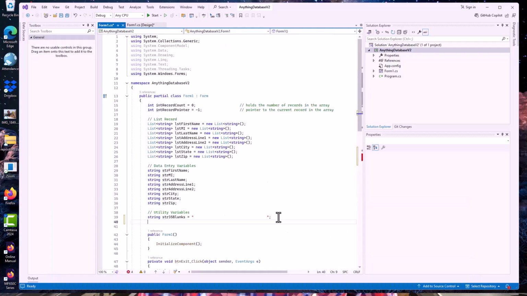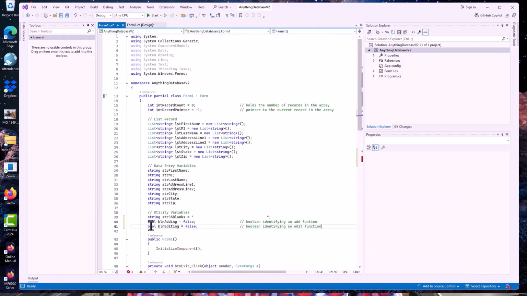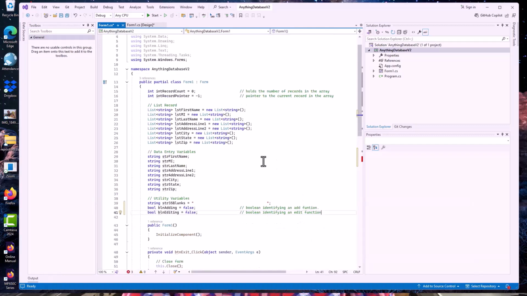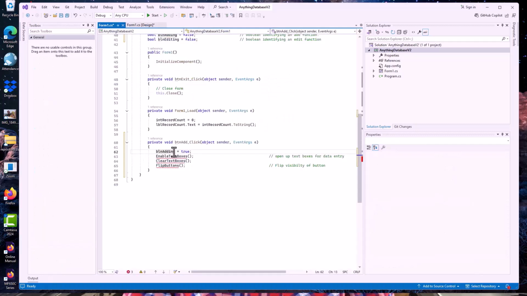We'll put it down on our utility variables. So we're going to create a Boolean adding false and Boolean editing false. They'll be identifying whether or not it's an add or edit function. That brings us down to our add again now, which no longer has an error here. And it tells our application that we're in the midst of adding. So that's what we're doing right now.